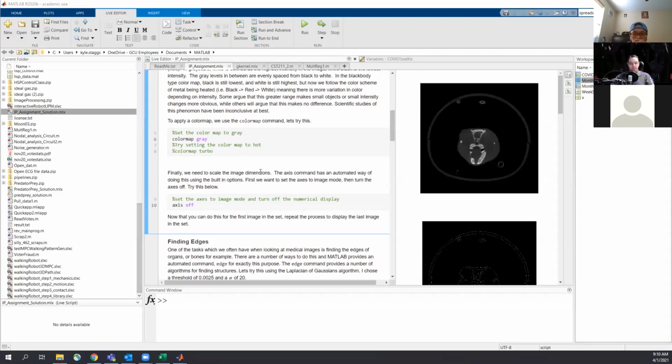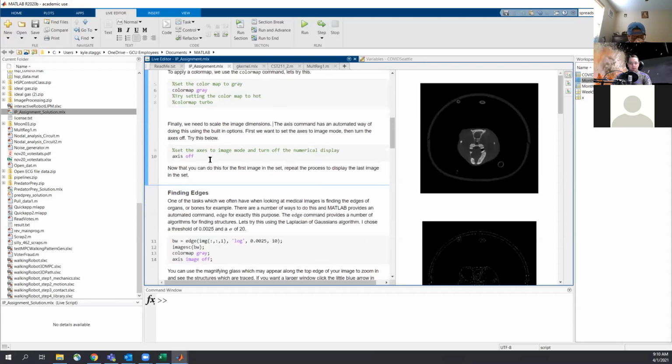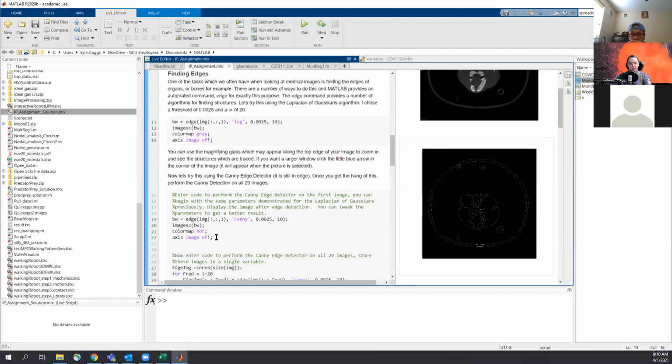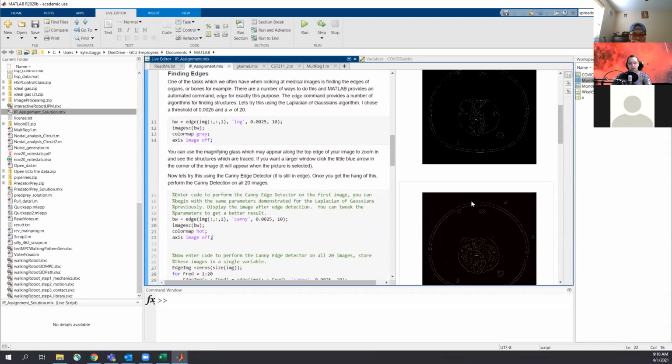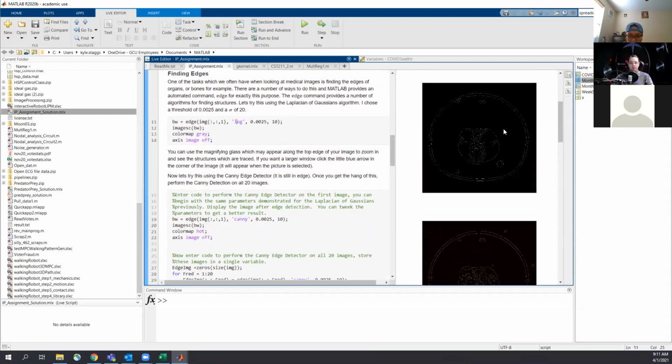Okay, here we go. Roughly where we were is right after we had done some turning the axis off, and we had just learned how to use the canny edge detector. We were trying to figure out how to actually use the canny edge detector versus the logarithmic edge detector. The method is what changes, the actual method name here. So the logarithmic. Let's take a quick look at this.